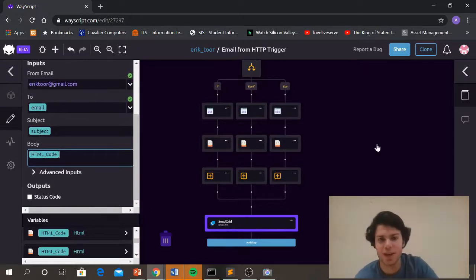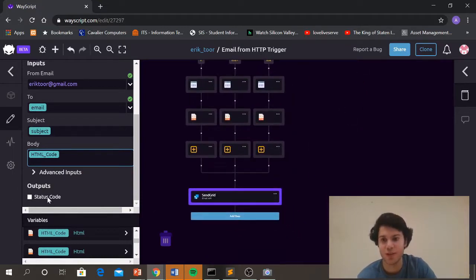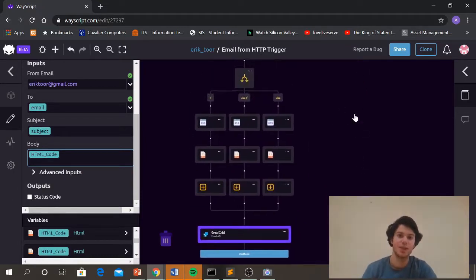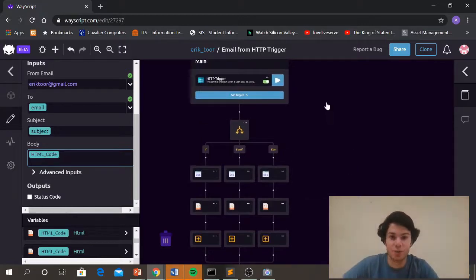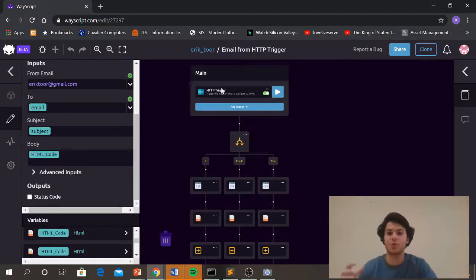I don't have to do that, but if I wanted to know that it worked successfully, I could output a status code and then check and see that the status code was correct. So now I could just run this. It would send something to my inbox, but I'm also going to show you guys how to do this programmatically. So if you want to loop over multiple emails, you can do this super easily.